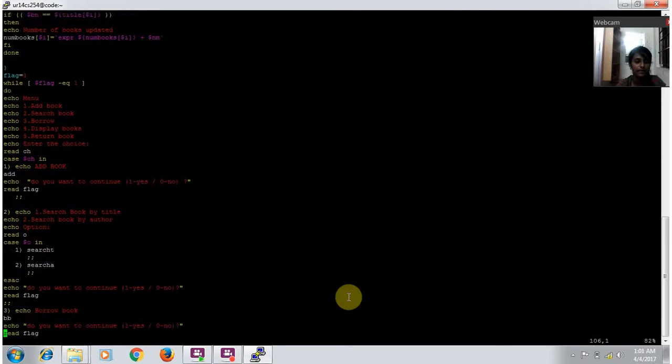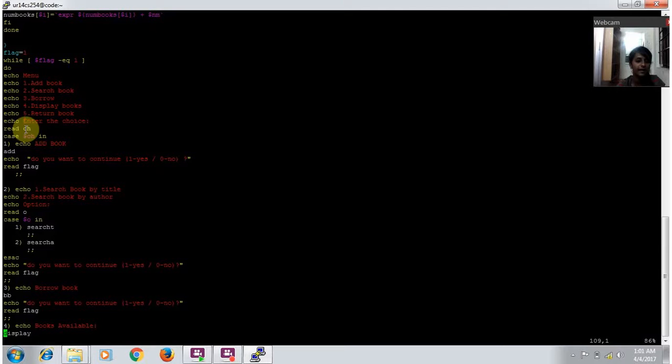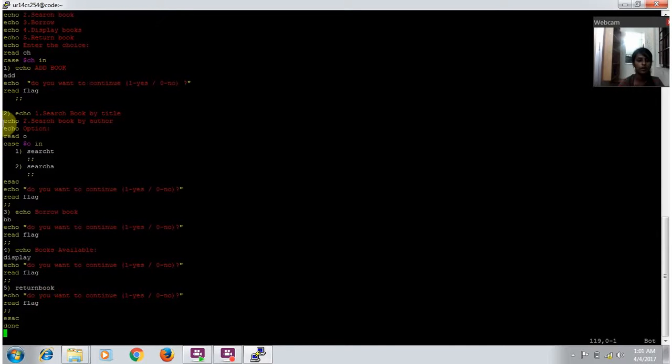In the first case, I have given the choice to add the book, that is including additional books, and the second choice is searching the book, that is the search function which we saw before. The third option is for borrowing books. For that I'm calling the function bb which we declared before. The fourth option is for displaying the book details, so I'm calling the display function over here. And for return books I'm calling the return function in the fifth case. Let us see the output for this.